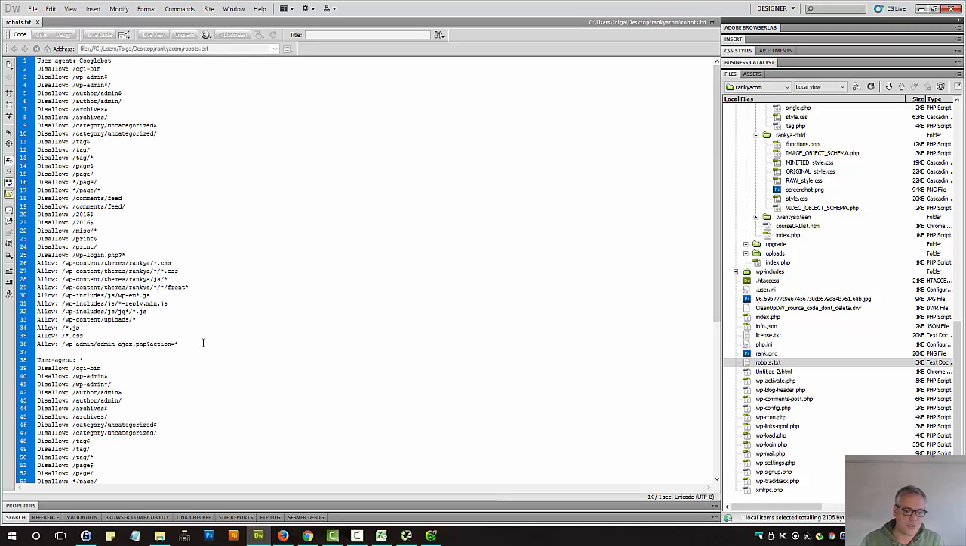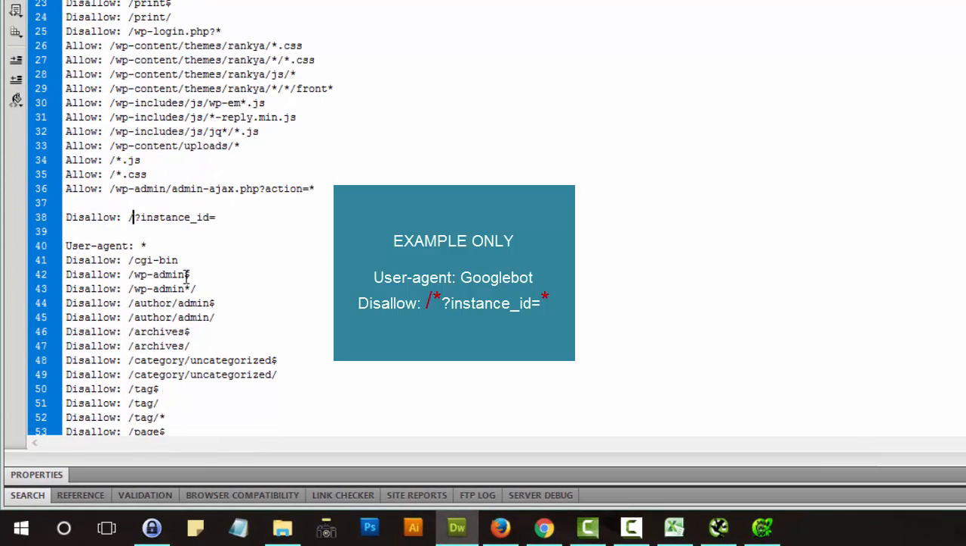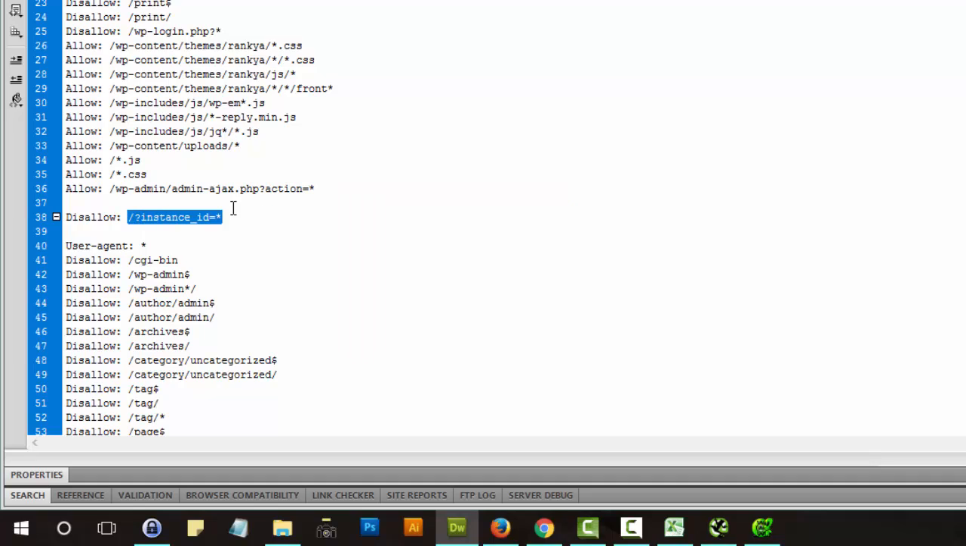Here, you can now say, you know what? While here, disallow, colon, let me give /, and then after the equal sign, let me put an asterisk to cover all the random numbers. So now I've just told Google using the robots.txt file, you know what, Google, when you request a URL such as this, I don't want you to crawl it.